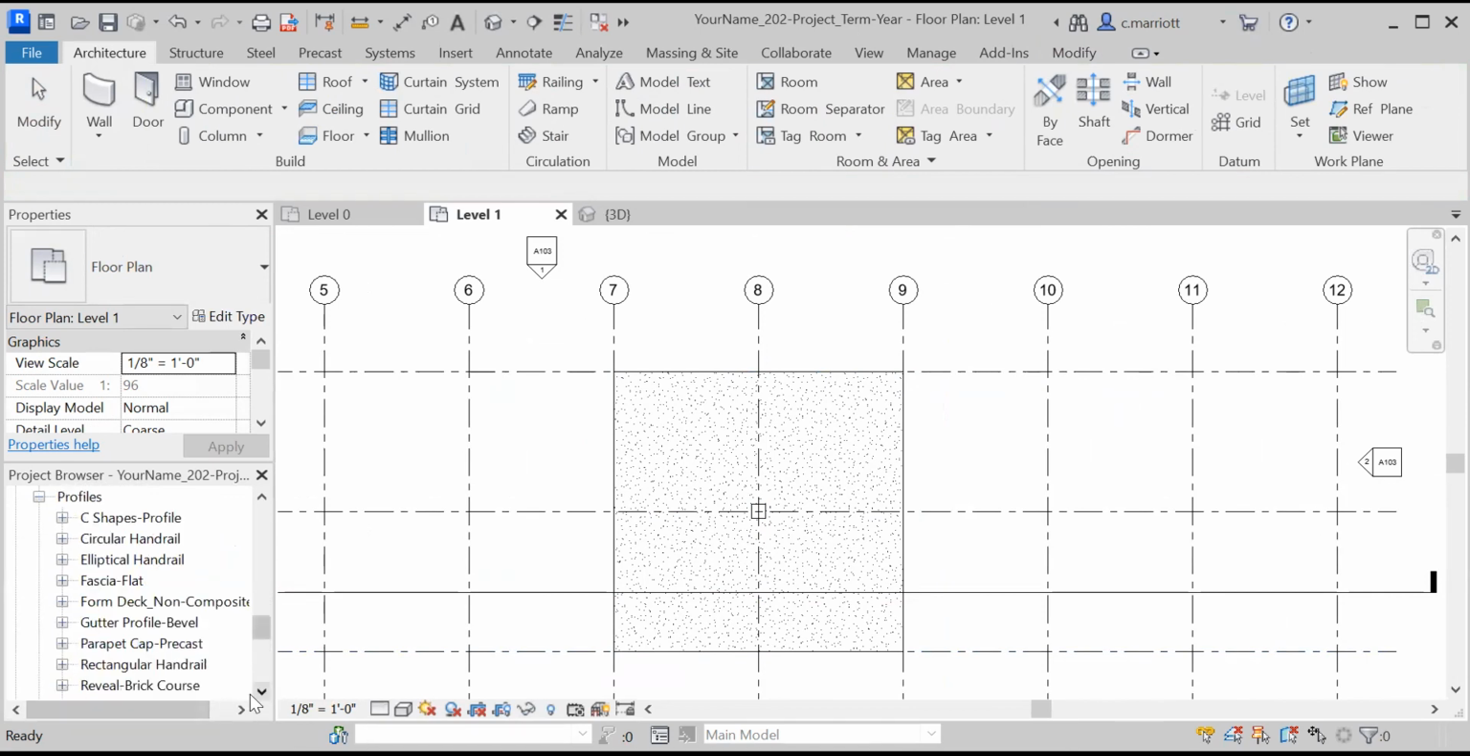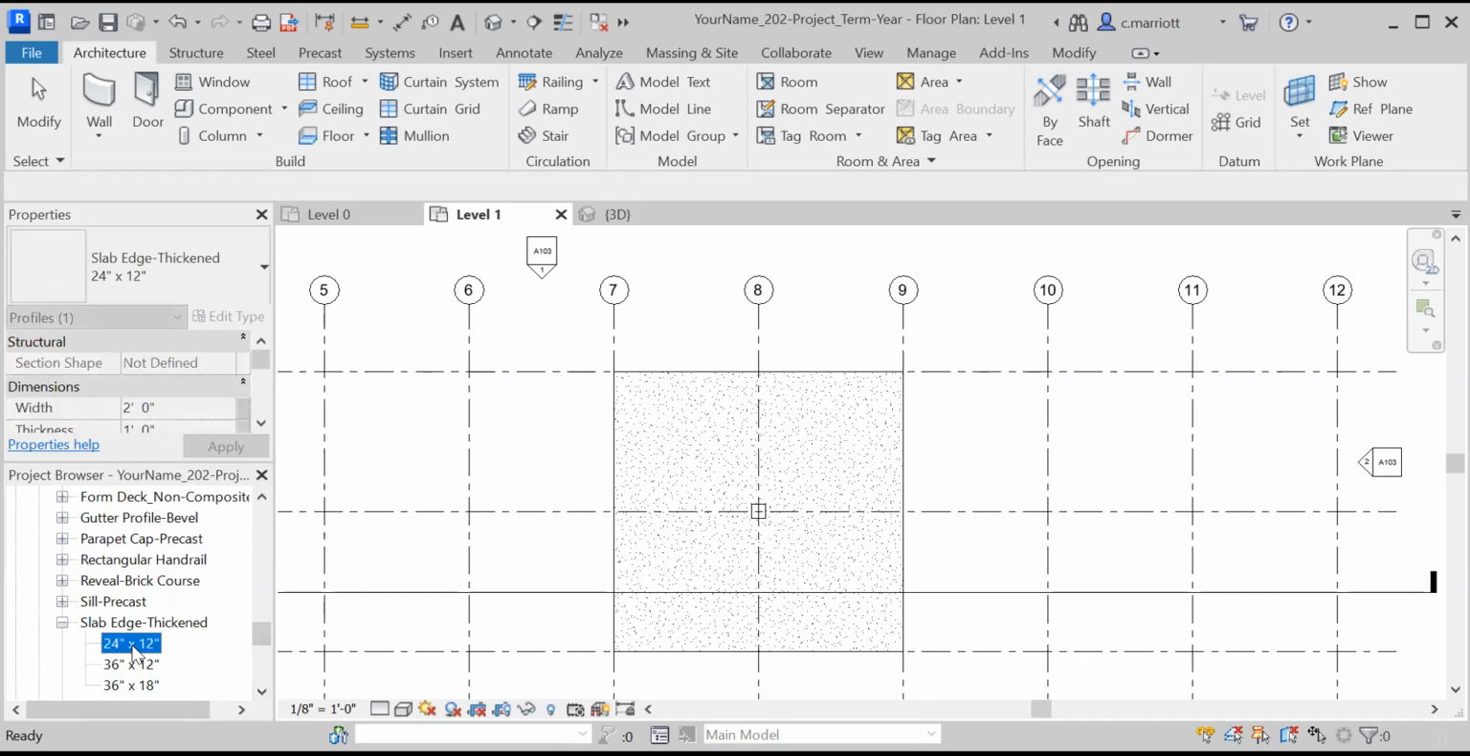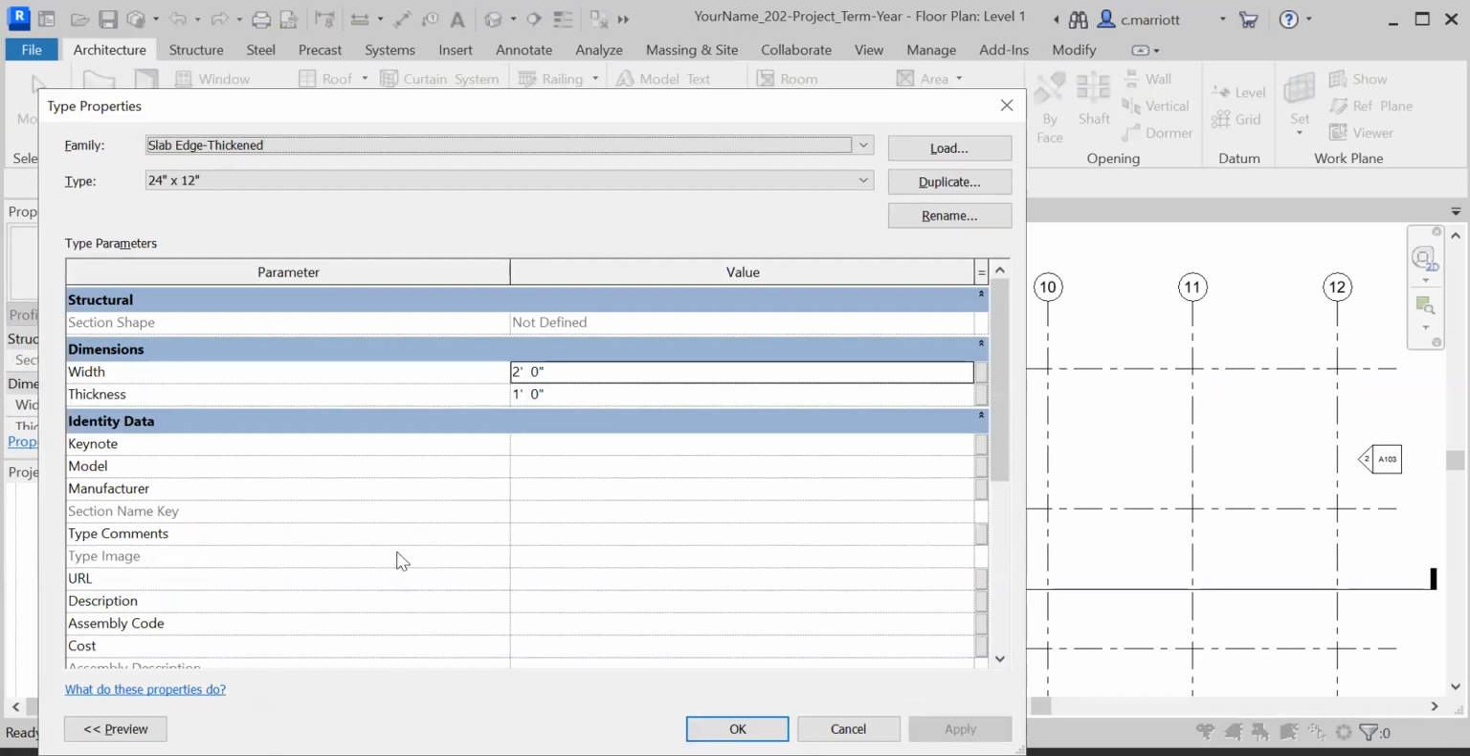In that list, you'll find something called a slab edge thickened. I'm going to enlarge that. And we're going to use this 24-inch by 12-inch slab edge. So I'm going to double click on it, and you can see it is giving some width and thickness parameters. We're not going to change these.